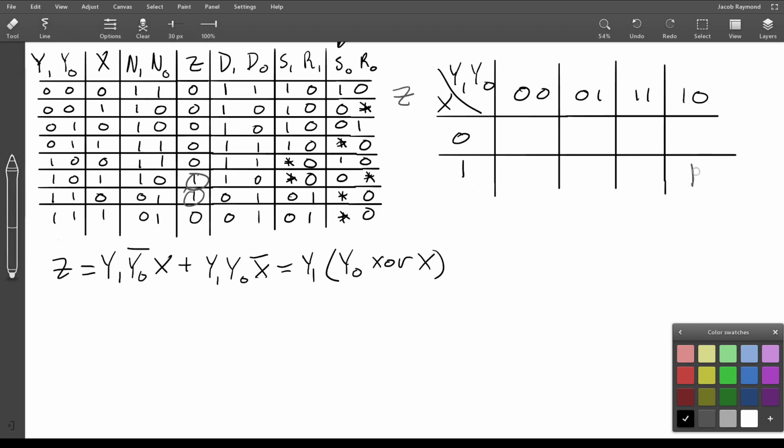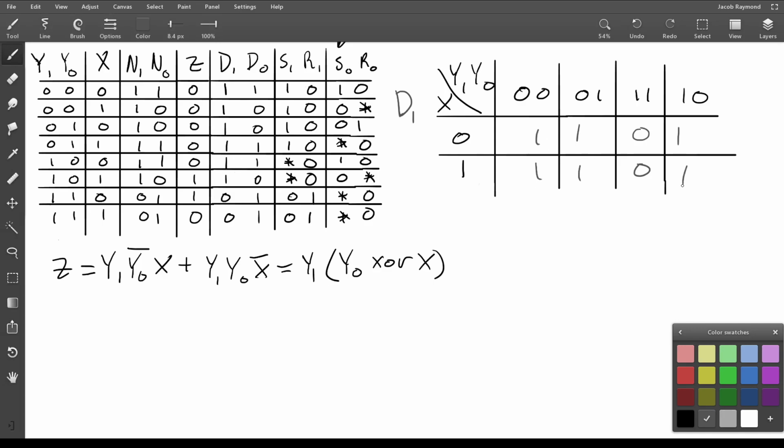Okay, so we'll go on to, let's say, D1. So for D1 here, we have ones all up here, quite a lot. I'll actually just write the zeros and then the ones will be everywhere else. So the zeros are at 1, 1, 0, and 1, 1, 1, just right here. And it's 1 everywhere else. So 1, 1, 1, 1, 1, 1.